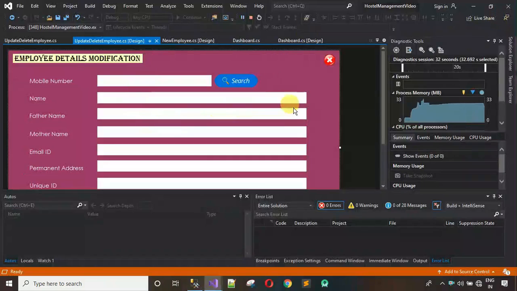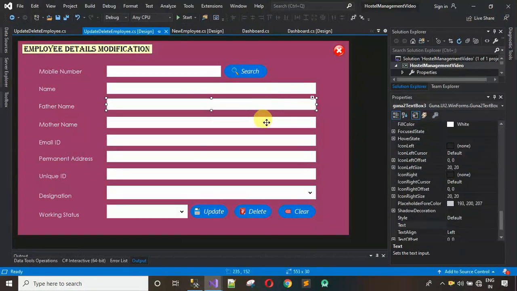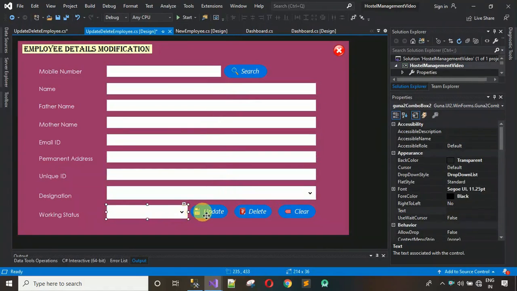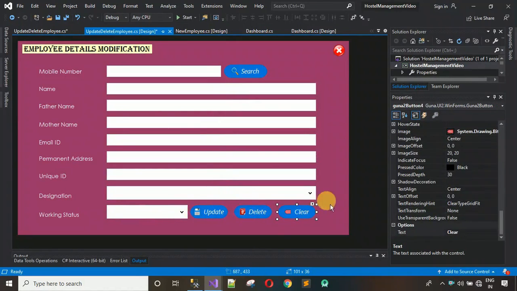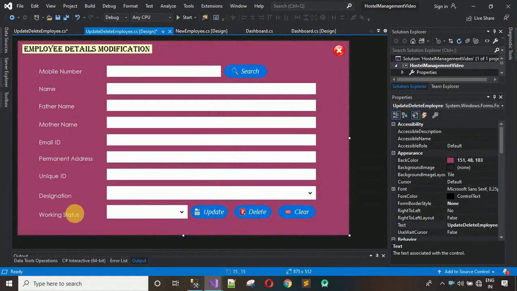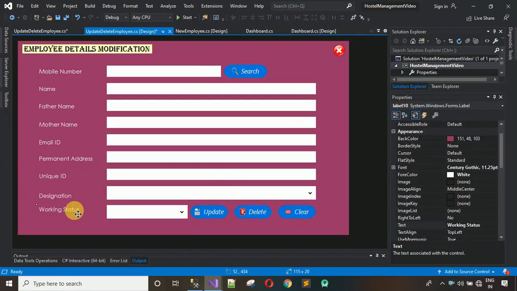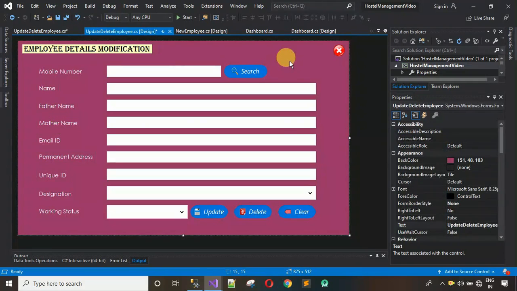So let me close this. After this, let me adjust this one a little bit to the lower side like this. Here you can see this. Now this one is looking almost better. The label needs to be adjusted in the center to the text boxes, and now everything is looking fine.